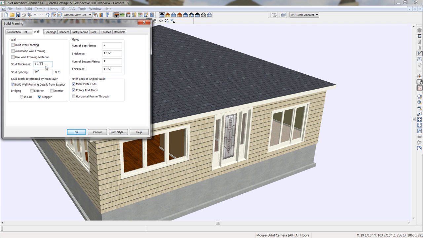In this case, we've already got a 6-inch wall for our outside walls. It's going to use a 2x6. For our interior walls, we selected 2x4. So I can't control that in the framing, but I can change the stud thickness and the spacing, as well as the number of top plates. But I'm going to accept these defaults and check Build Wall Framing.